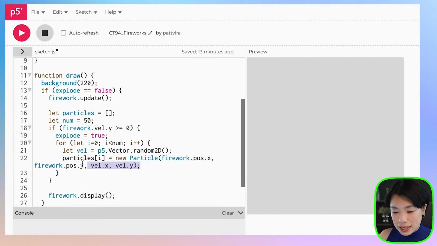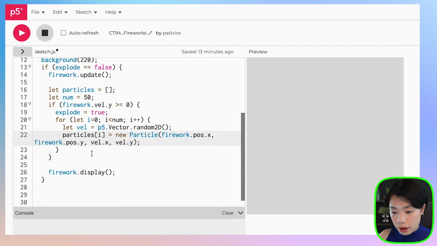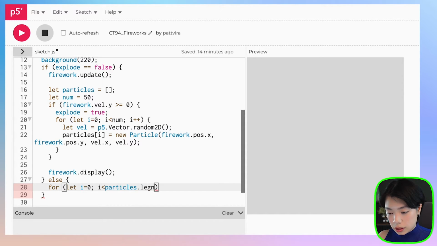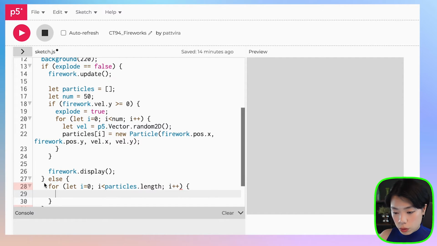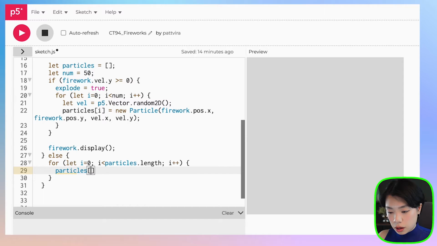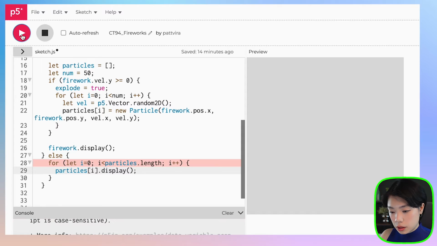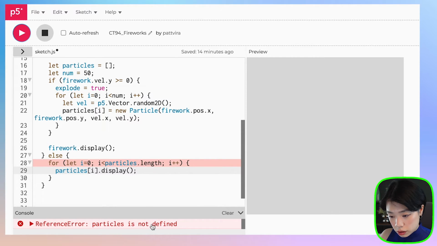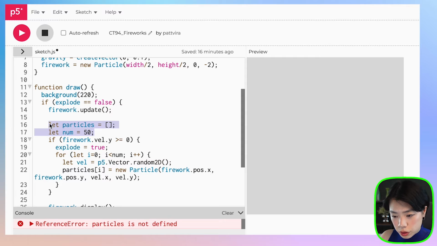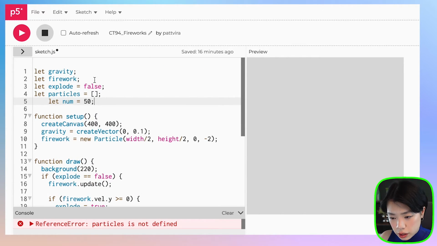Oh, so we basically add new objects here, but we have not displayed it. So what we're gonna do is outside this, right? Outside this if statement. So else we're gonna say for let i equals 0, i less than particles.length, i plus plus. We want to display all of the particles object. Oops, particle is not defined. Oh, I think I want to put all of this maybe outside here. Let's try that.